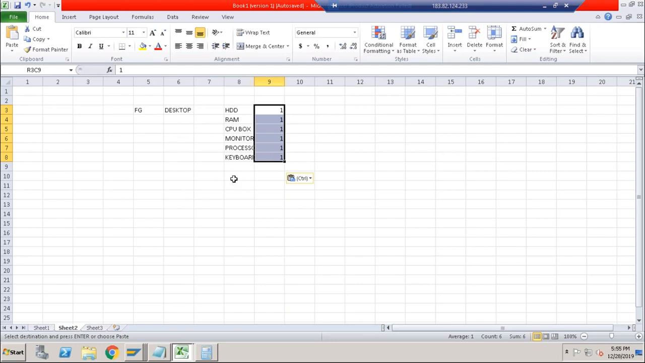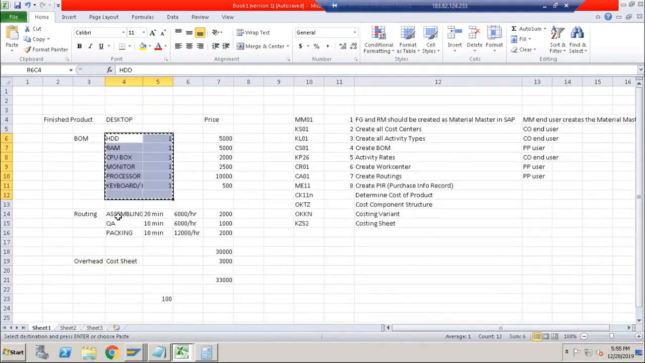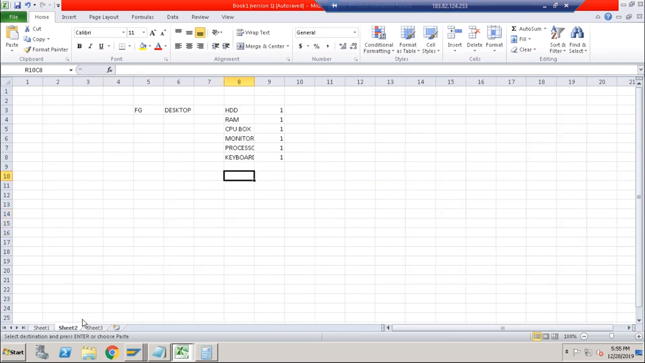Okay, and in order to manufacture, I need the activities also. Raw material itself is not enough. I need to perform these activities also, right? So these are the activities. First we created this as a finished product, then we created these as the raw materials, then we created a BOM. Then we created all this as the cost centers and the activity types, right? We provided the rates in KP26, and finally we organized all these three in the routing with the use of work center.